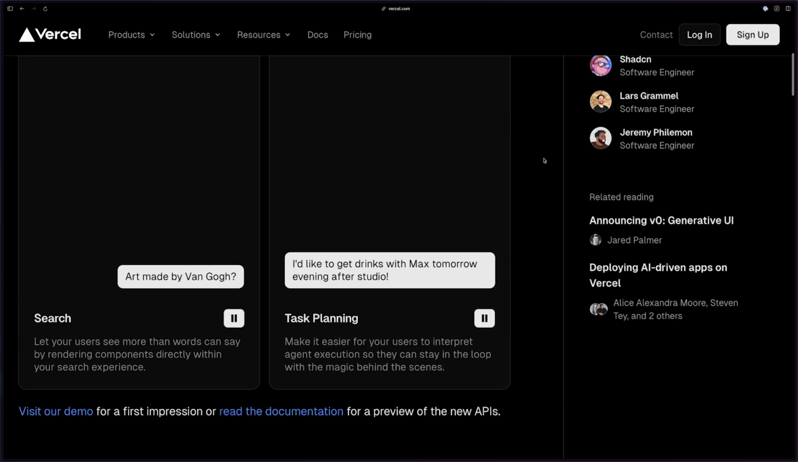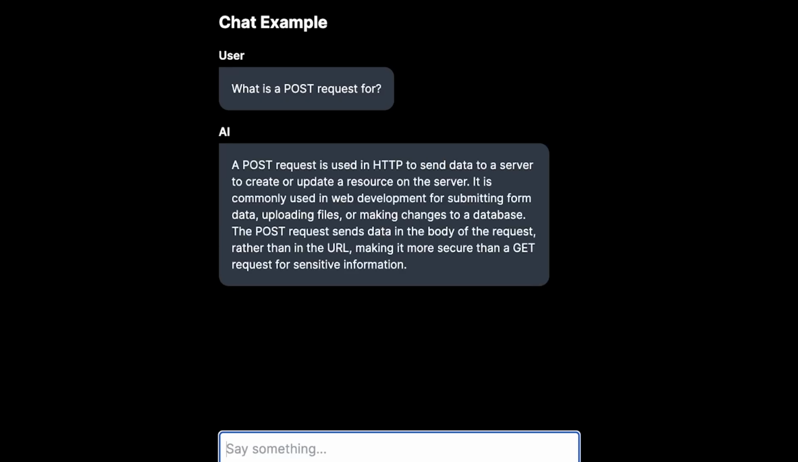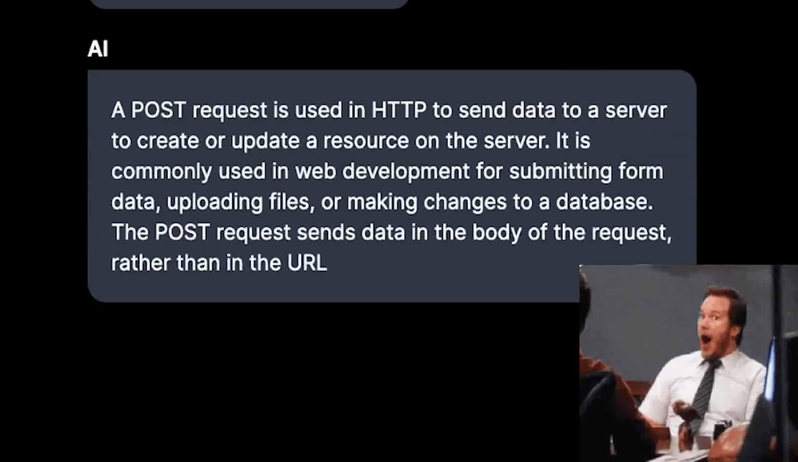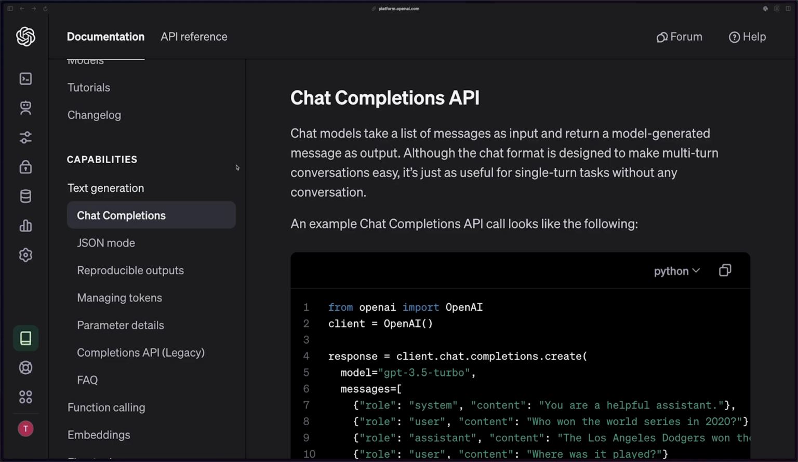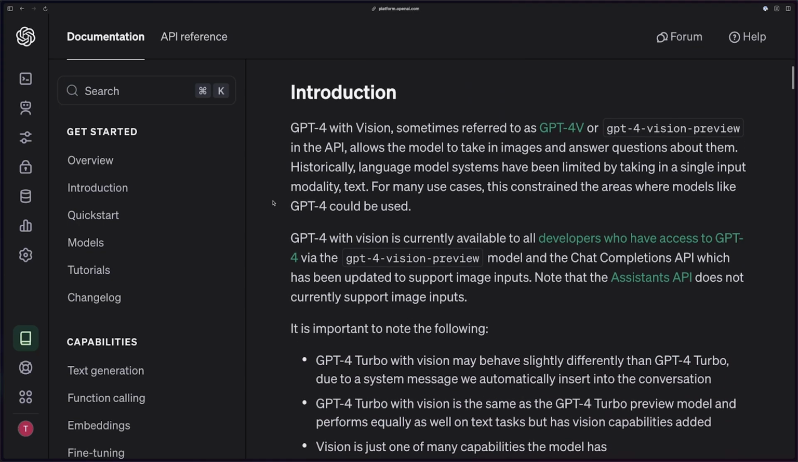I want to show you how quickly you can create a ChatGPT clone using Next.js that's streaming all the messages as they come in. Streaming is actually one of those things that's a bit of work to get set up properly, but with the SDK, it's already handled for us. We'll be using the OpenAI Chat Completions API, and we'll also take a look at using the GPT-4 Vision Preview model, which allows us to pass images as input and for the model to answer questions about it.